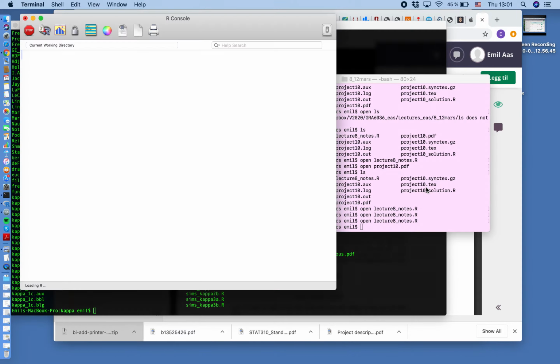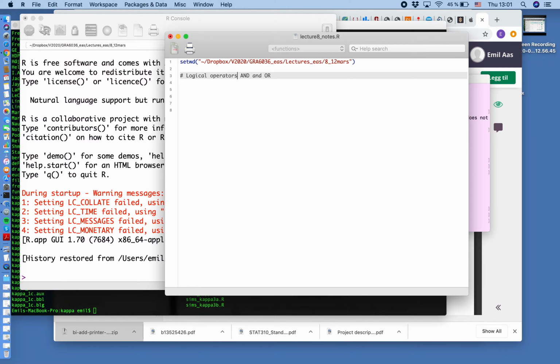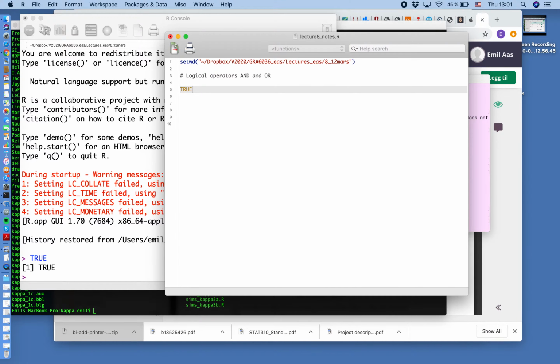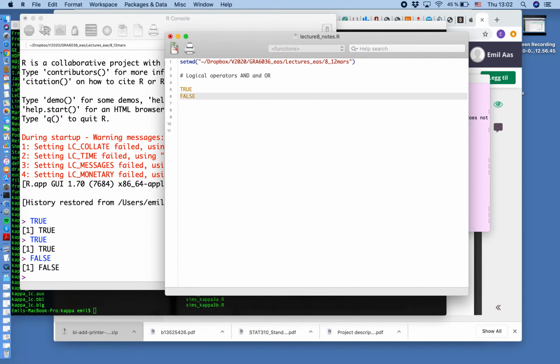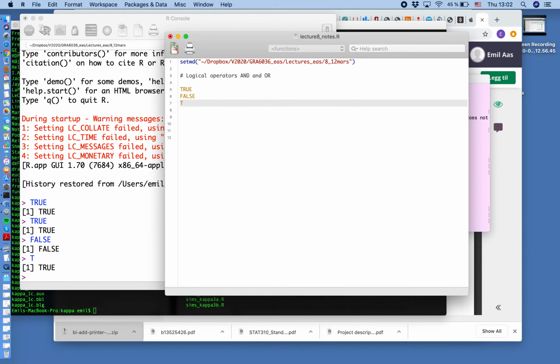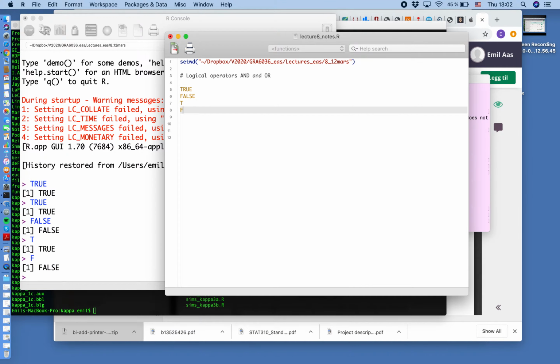So let's go to R. Here, I've already written logical operators and or, and as you know, true has a special meaning in R. True is true. You can see on my, at least on my, it comes in a special color, and you can run it, and it is true. The same with false. Also comes in this color. False is false. You could also write just simply T. So T is true and capital F is false.